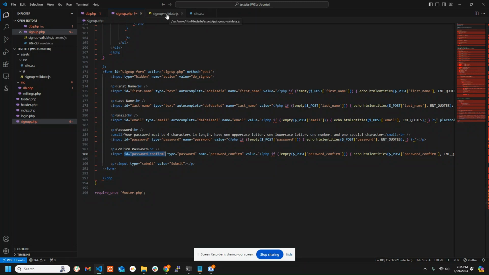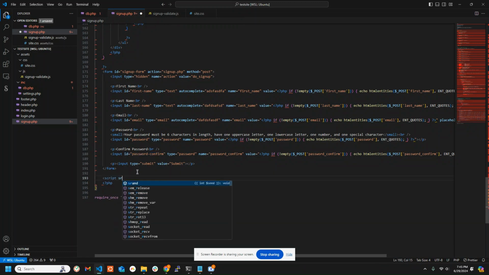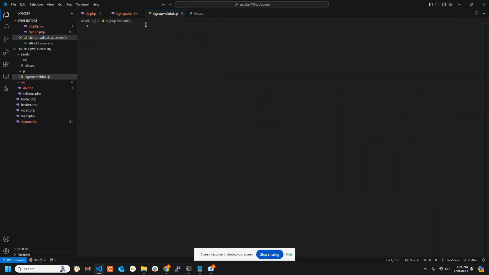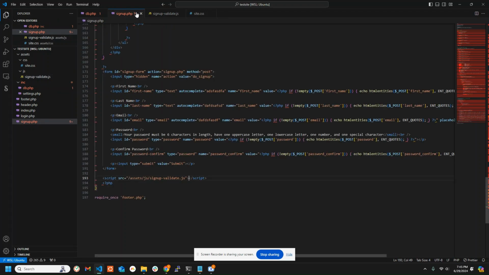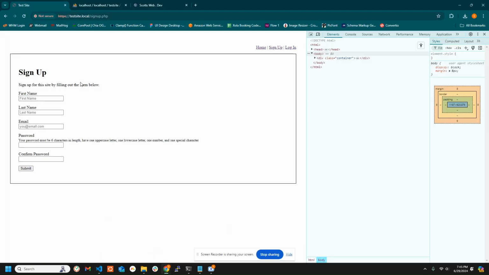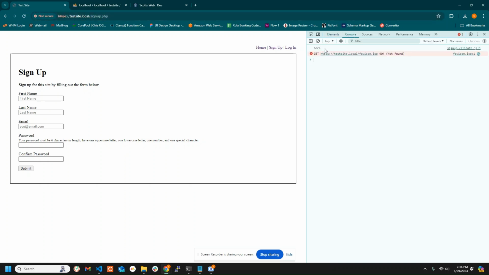So we have signupvalidate.js. Now we'll need to include this script on the page. Assets.js signupvalidate.js. And that's it. Let's go ahead and console.log here just to make sure that this is running. So we'll go back to our page here. We'll refresh. In console, we get our message, so we see that it's running.